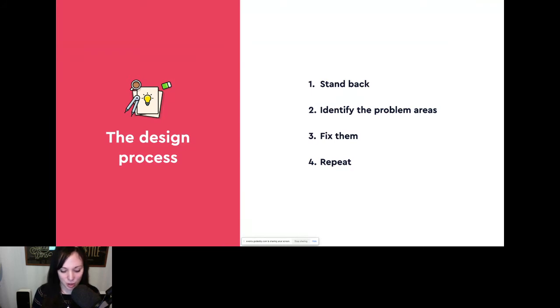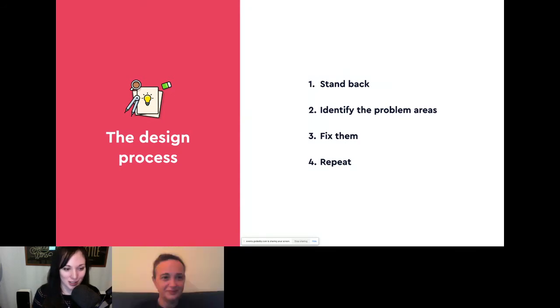But really, I just want you to remember, if you take anything from this presentation, that most of design is just being able to stand back, identify the problem areas, fix them, and repeat. And I really want you to trust your gut. You know what looks good and what doesn't. You might not know why, but you can probably figure it out. You can look at something and say, why does that look good? And just think about it.